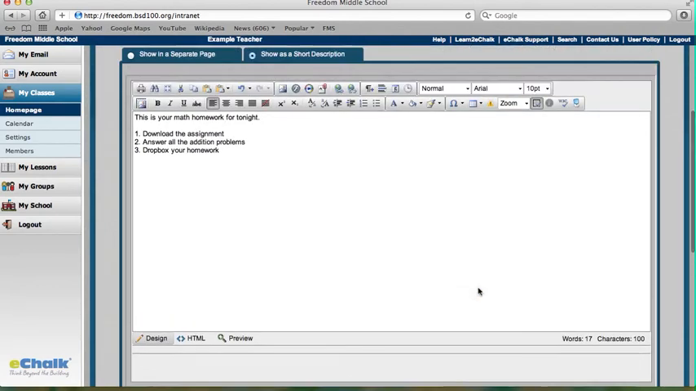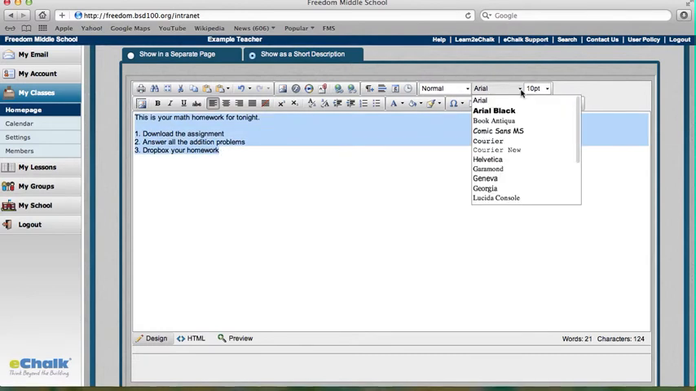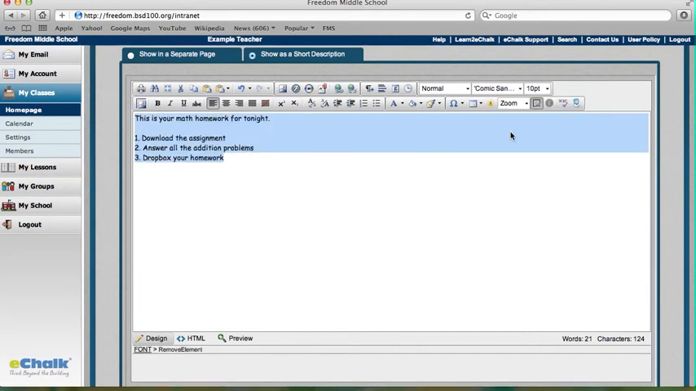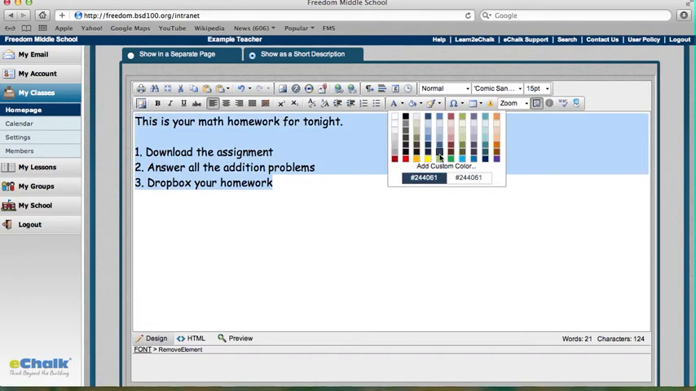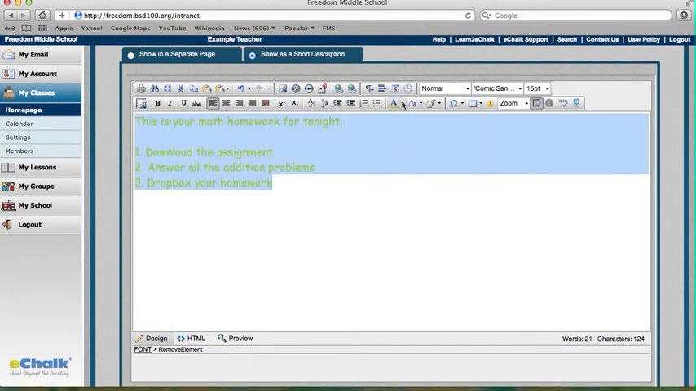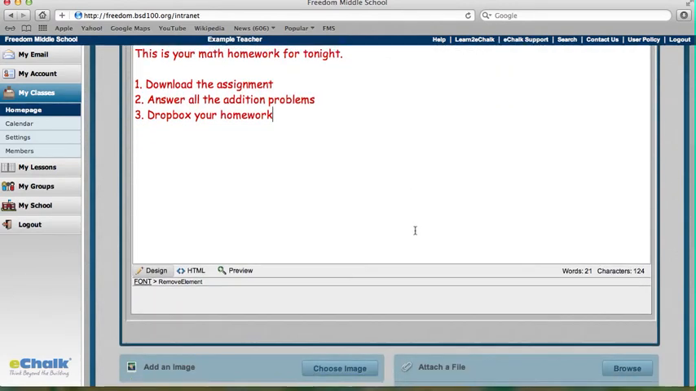If I want to make this a little bit nicer to read, because the font's a little small, you can highlight this and you can change the font. Pick a new font, pick a new size. And then if you want a different color, you can pick a different color. Make it green or red, however you'd like that.